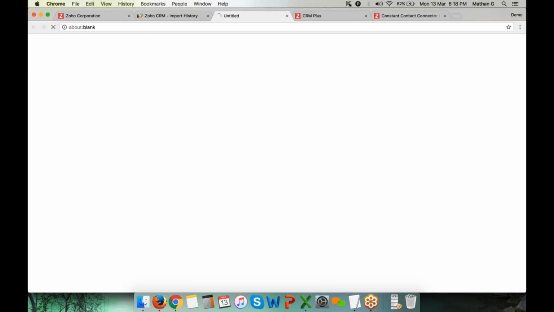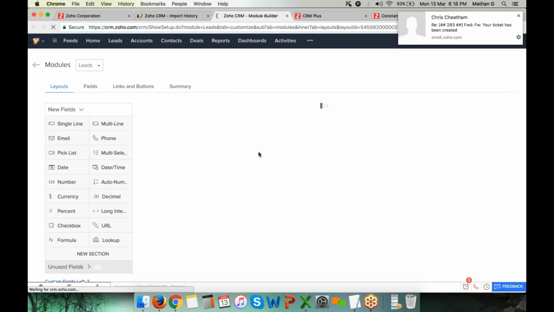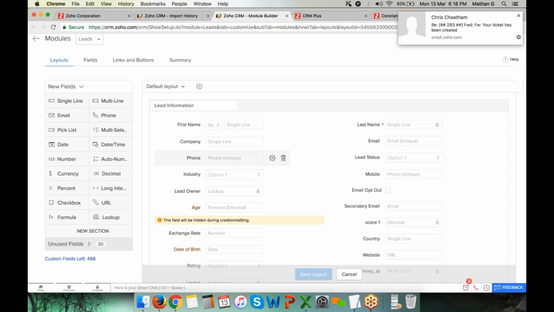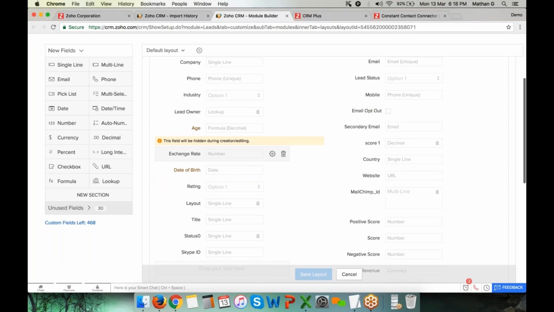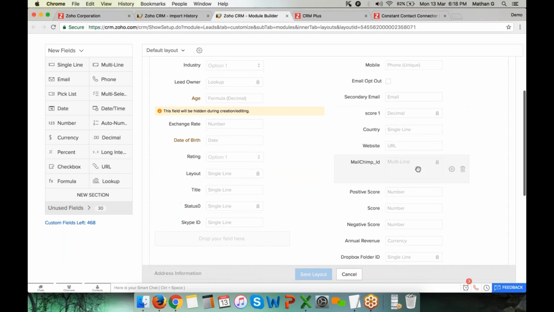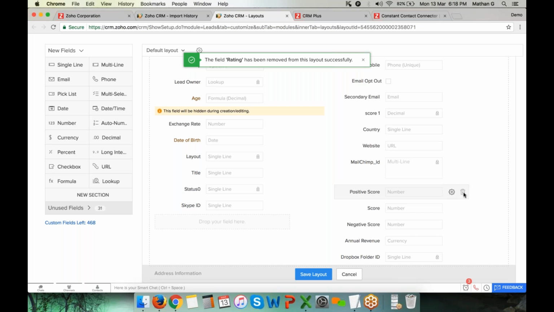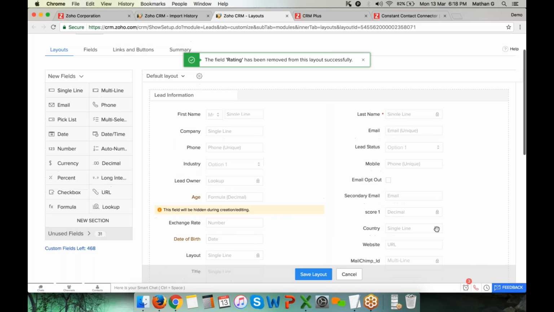You can click on Edit Page Layout, and this is where we allow you to remove the fields which are irrelevant to your business. So you can see a lot of fields here, like starting from rating, website, a lot of things are there. If you feel I don't need these fields for my business, you can simply hover your mouse, click on the trash icon, and you will be able to simply remove all those fields.